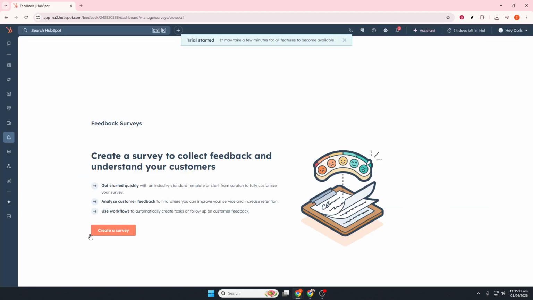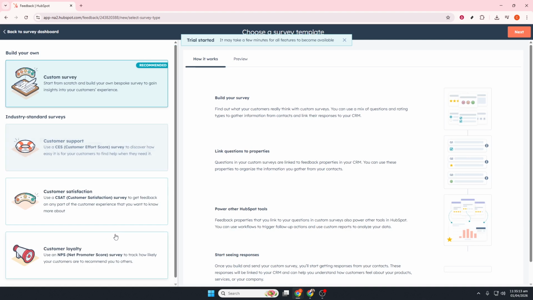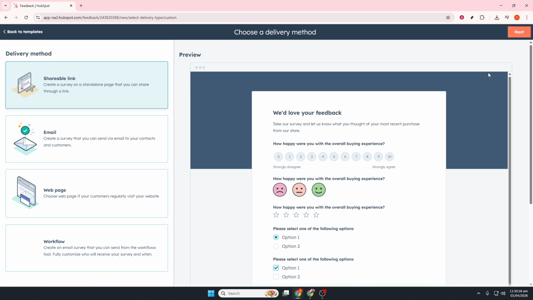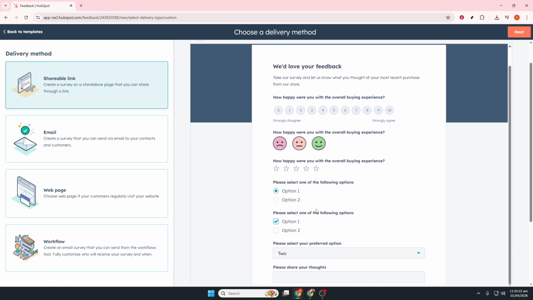Now choose how you want to deliver the survey. You can send it via email, share it as a web page link, or embed it on your website. Pick the method that best fits where your audience already engages with you. For example, email works well for existing contacts, while an embedded survey may capture feedback from active site visitors. Make sure your contacts have consent to receive surveys.